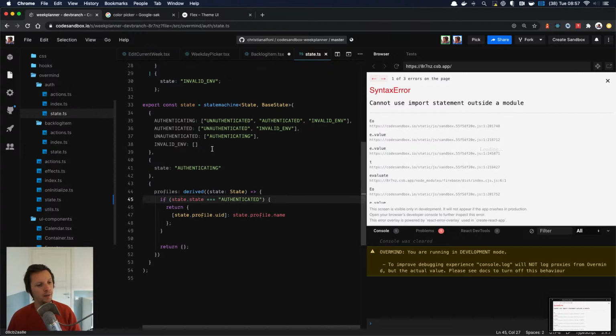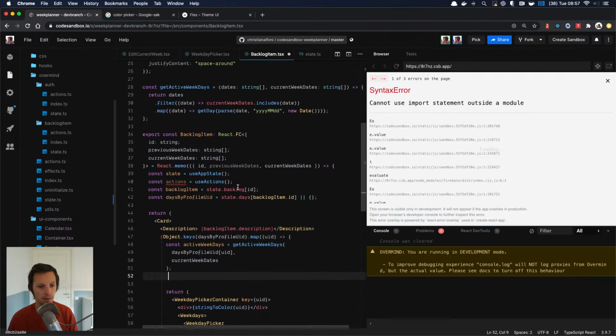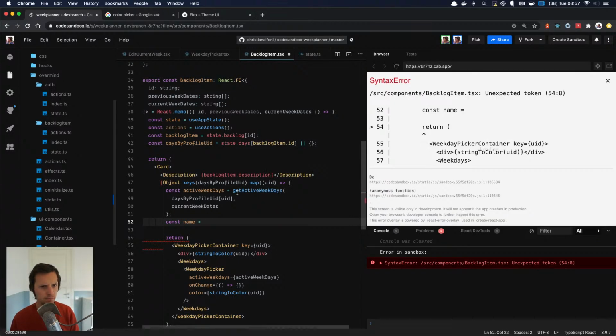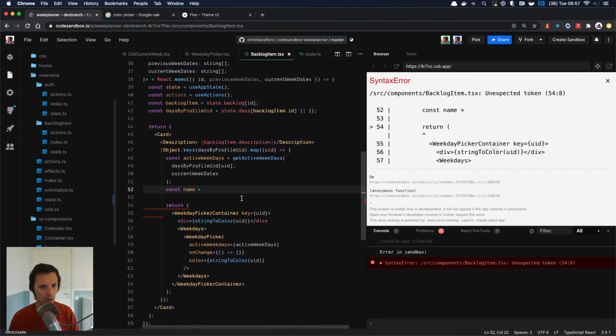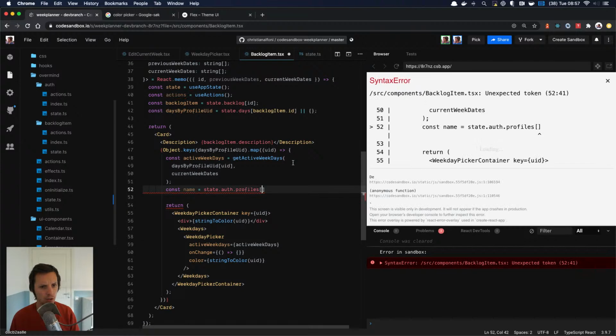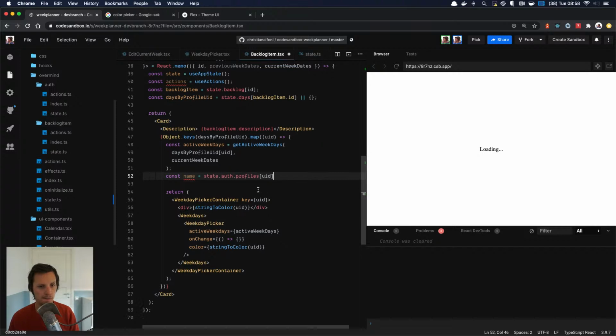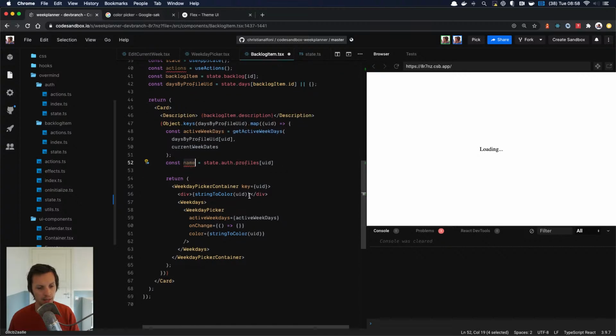Okay, so now, based on the authenticated state, we build this object of state profiles, of profile UIDs and their names, which means that when we're inside the backlog item here, we can grab the name by looking at state auth.profiles and then using the UID of the user. That should give us the name. Cool, and it says string. Okay, cool. So now we have the name.